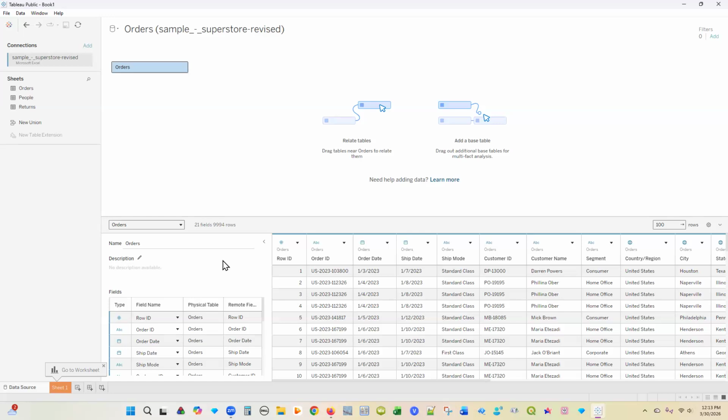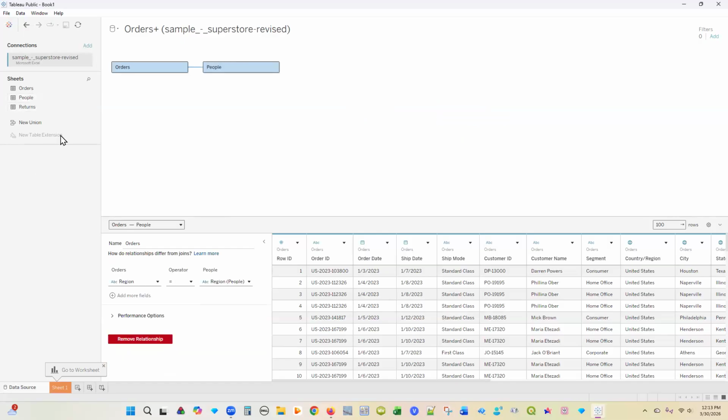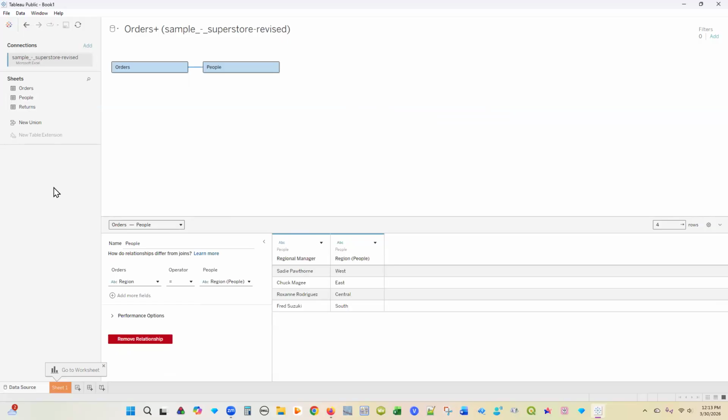So under Sheets here, we want to double click under People. So we're going to double click People. Now, some interesting things happen. One is we have a common link here. And we know this because it says there's a relationship here and it's connected.